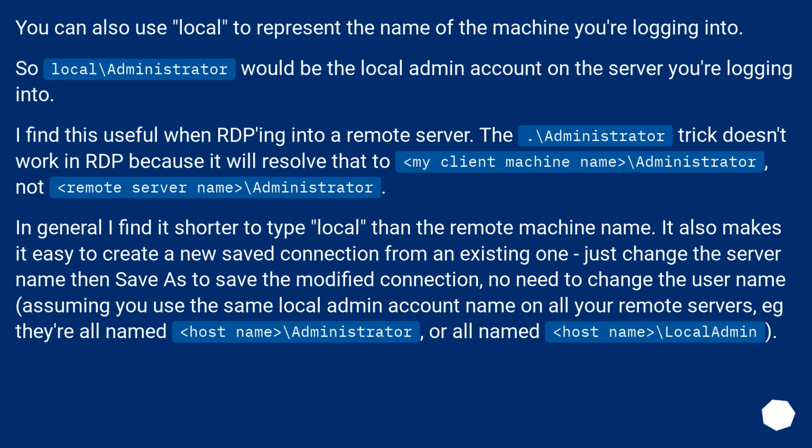It also makes it easy to create a new saved connection from an existing one: just change the server name, then save as to save the modified connection. No need to change the username, assuming you use the same local admin account name on all your remote servers, e.g. they're all named <host name>\administrator, or all named <host name>\local admin.